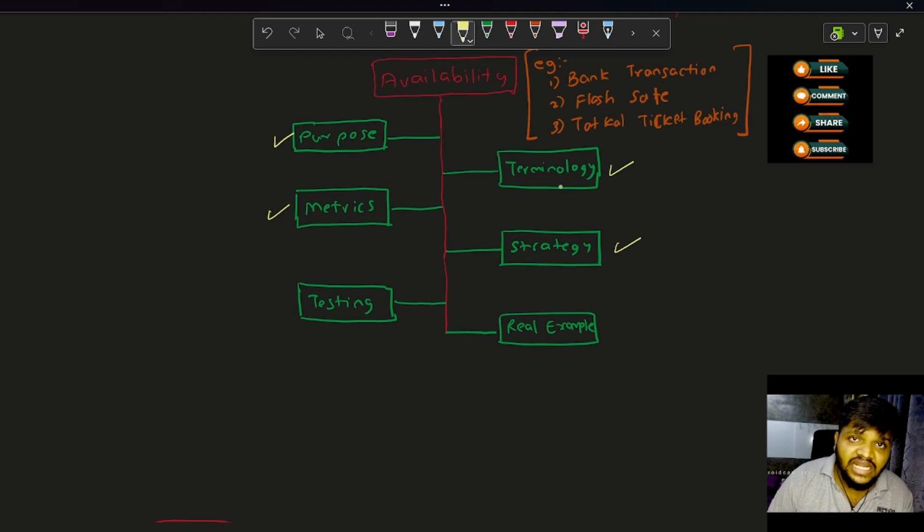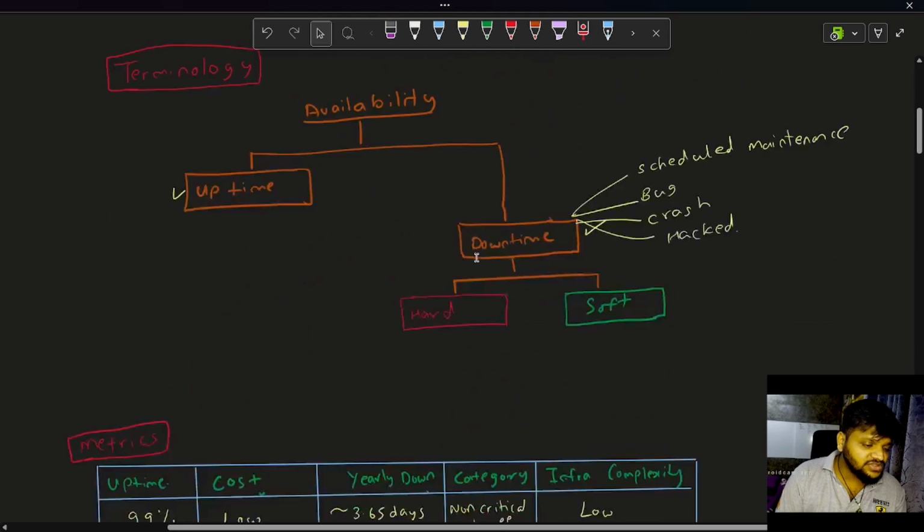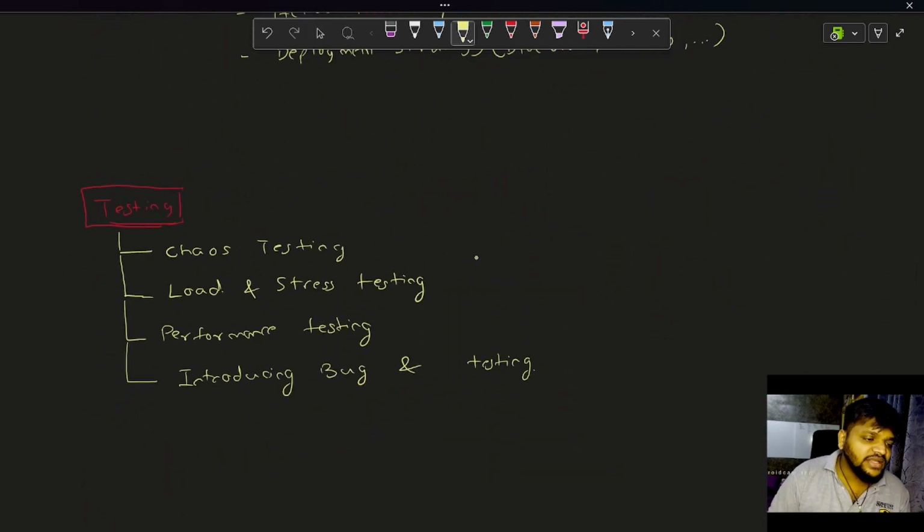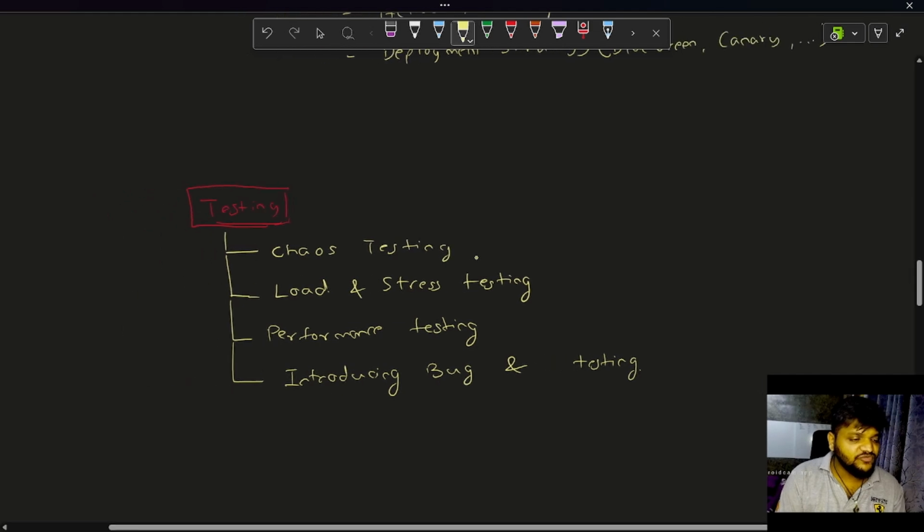Then comes the second last phase, that is the testing phase. As part of this testing phase, because now you are claiming that your system is available, we need to test that so that we don't get surprises in the production environment. So how are we going to test it? There are different testing mechanisms. There is something called chaos testing that we would be doing.